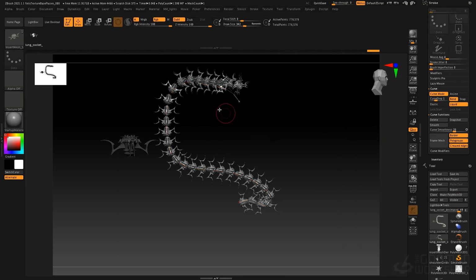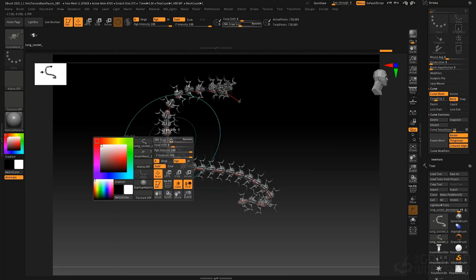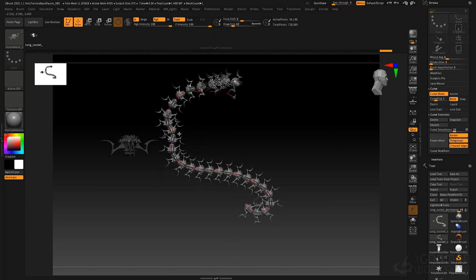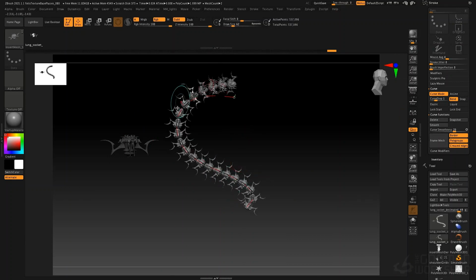If I want to smooth my curve, maybe I've got a smaller draw size here. Let's turn off liquid mode, and let's change our draw size. Maybe I've got some inconsistencies in the curve that I don't like. I can smooth the curve based on my curve smoothness here, and then touch the curve again, and it will update the insert meshes.